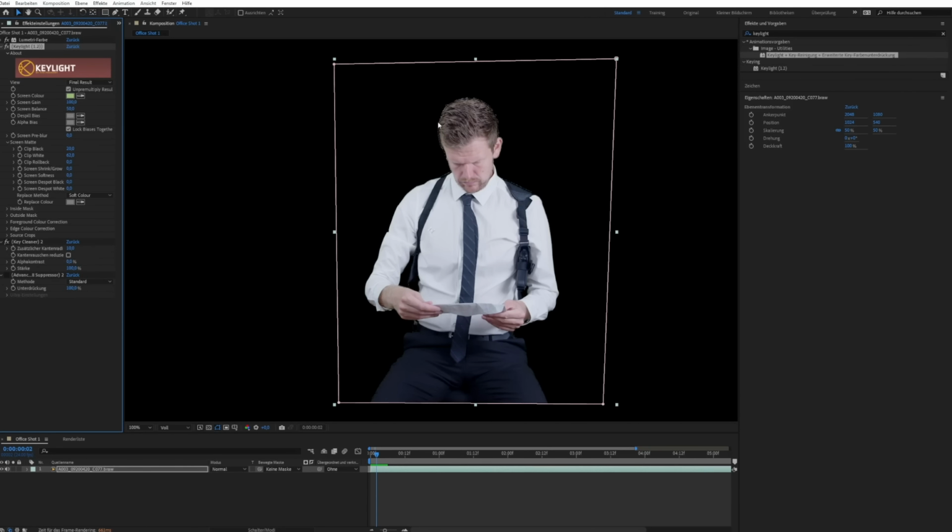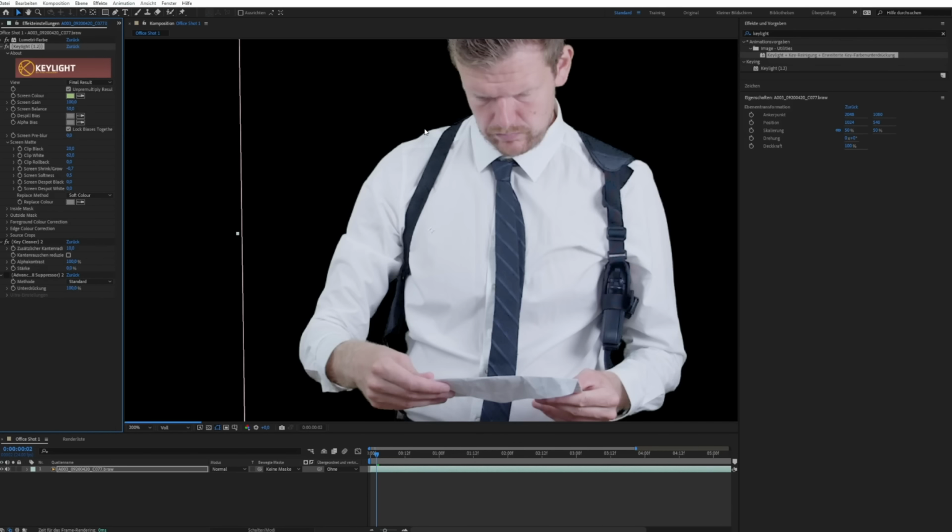And in order to get rid of these nasty edges around the subject, we can use the key cleaner, and we can raise the alpha contrast and bring down the strength a little bit, just in order to get rid of these artifacts. And if you like, you can play around with the shrink value and with the screen softness just to have some nice edges around the subject, especially in the hair.